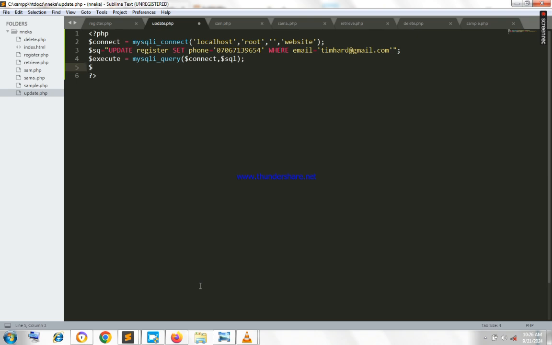So now we need to check if this actually updated. So we now put if execute, that is, if that execute actually worked. If it worked, so we're going to be having updated. If it worked, that is if the execute actually worked.